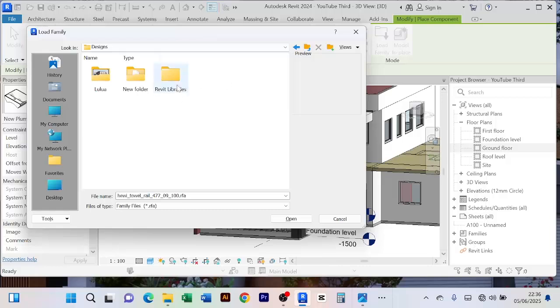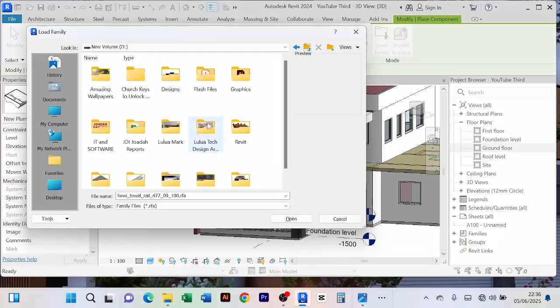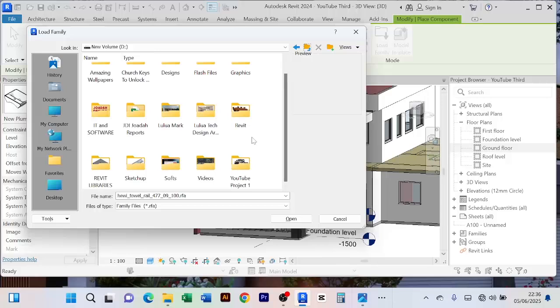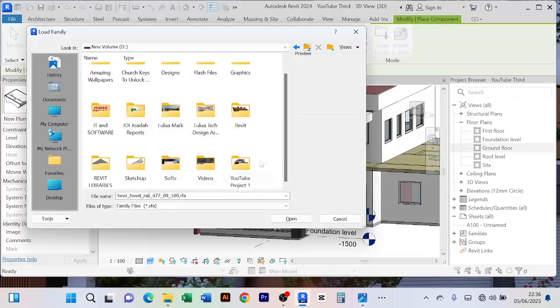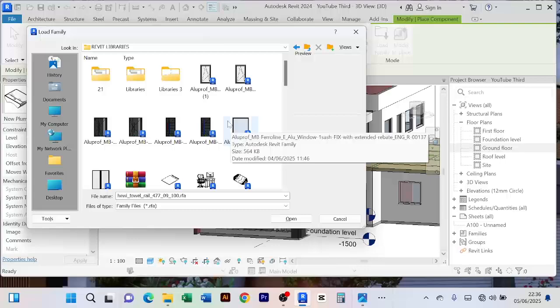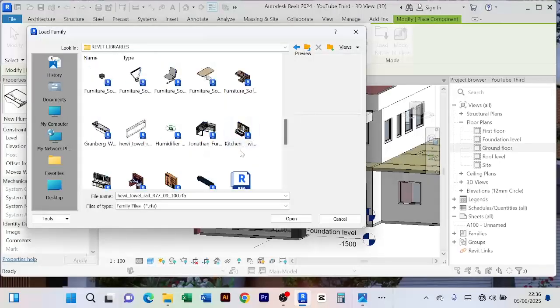I'm not seeing Revit library. Not there. New. Not there. Here. Not there. So that is the hassle when you want to use a custom component. When you have not properly arranged your folders, it will give you this kind of headache. Looking for these things can be really a pain.